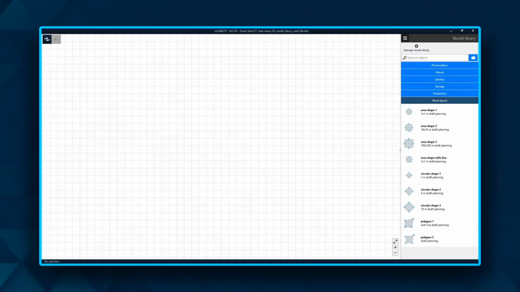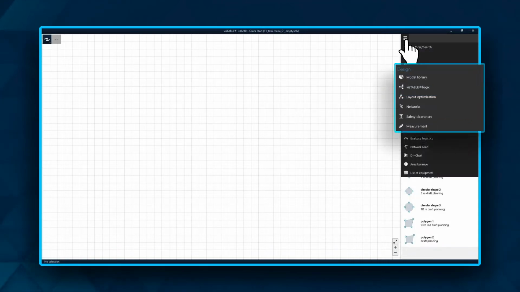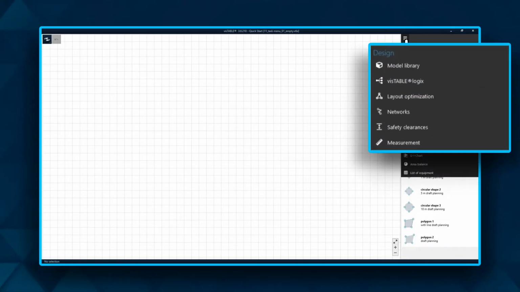When modeling a factory layout, the easiest way to do so is to follow the structure set out by the task menu on the right side. Once you have completed the 6 logical design steps from top to bottom, you will have completed your layout planning. There are also videos for each of these steps.